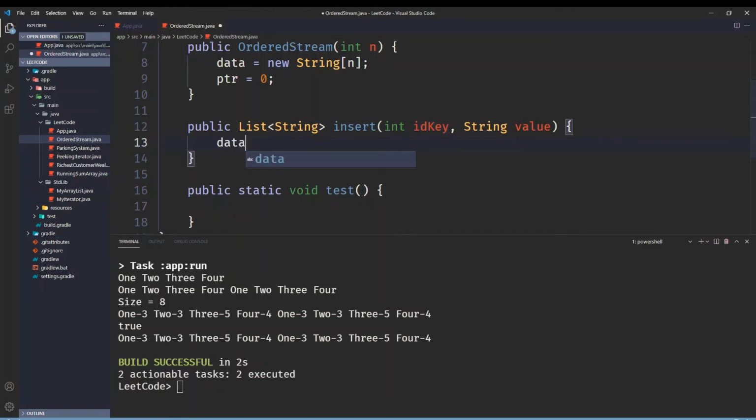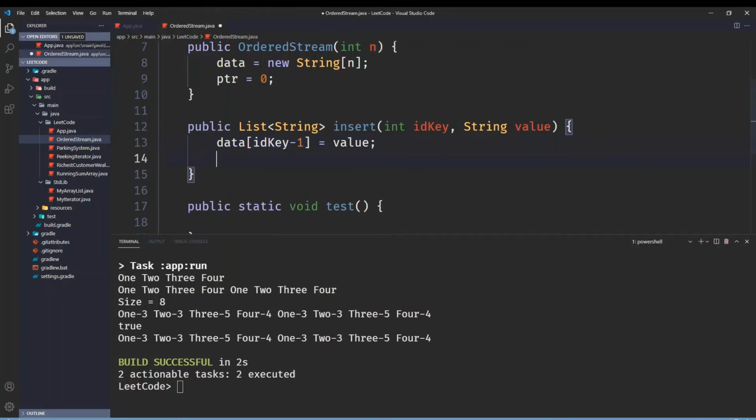And let's first insert the element into the array. So the ID is actually indexed on 1, but since we are using an array, we are indexed at 0. So we'll deduct 1 from here while inserting it. Then we will use the list interface to create the chunk that we need to return.